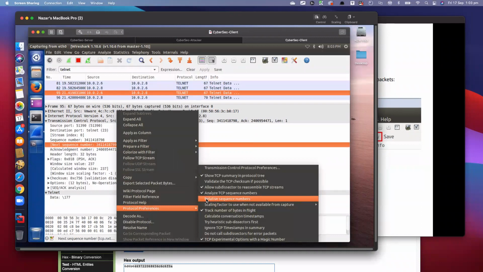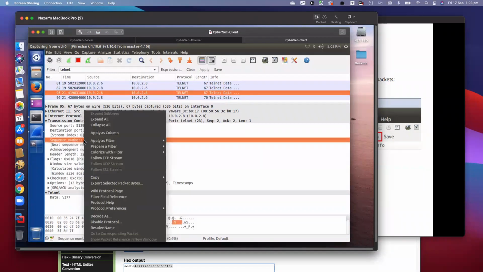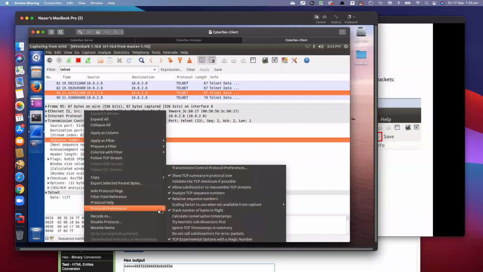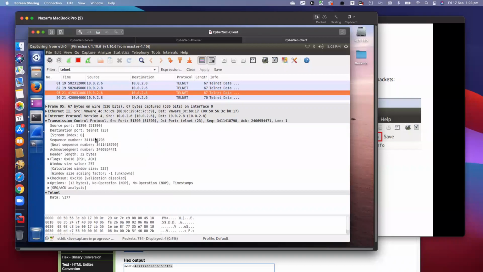For example, if I make it tick, you see it's just 2. All right, because it actually starts from the first sequence. So we are not actually looking at the relative sequence number. We want the absolute sequence number. So I'm going to untick it, and this is the value which I'm interested in.